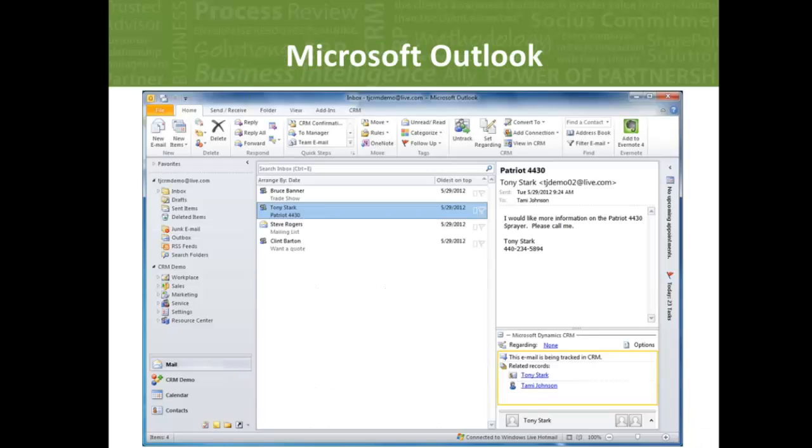There are a couple of different ways to deploy, or access, Dynamic CRM, and one of those ways is through a browser, which is the way that we're going to be looking at the information today. But I wanted to point out that you can also access it using Microsoft Outlook.